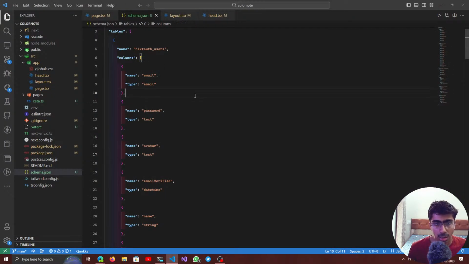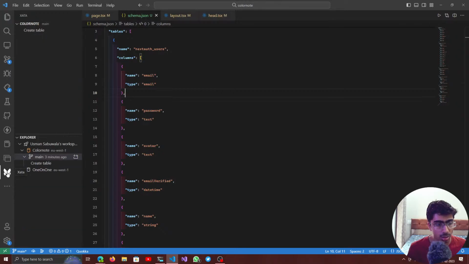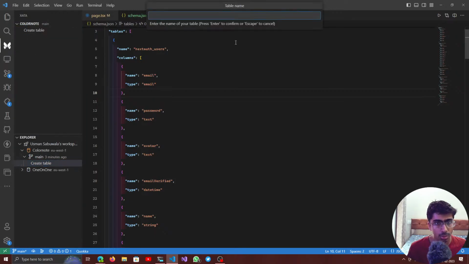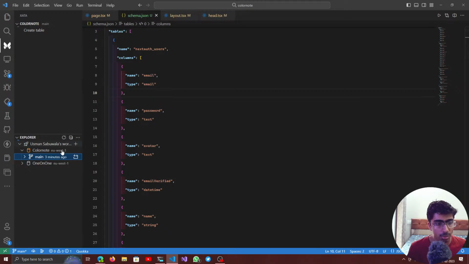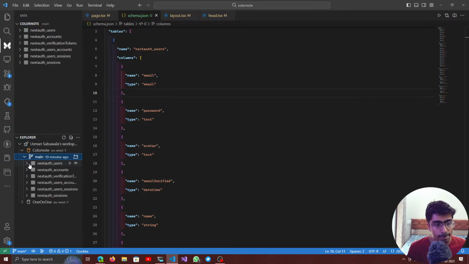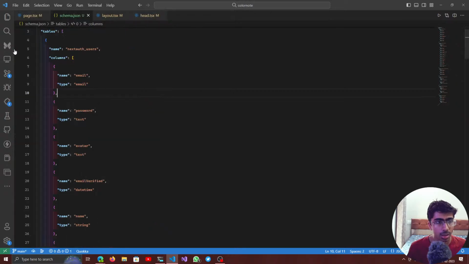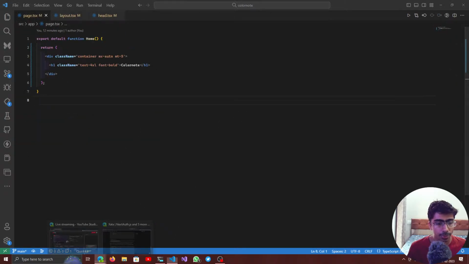Okay, that looks good. And if we now go to the Zata extension, let's move it somewhere about here. If we go in here, no, we don't want to create a table, but rather refresh. Here we go. We got users and everything else. That's fine. Now that that is done, let's go work on some more stuff.